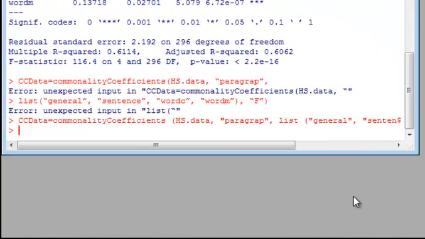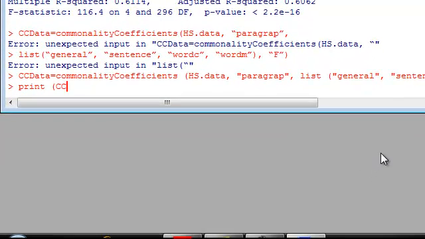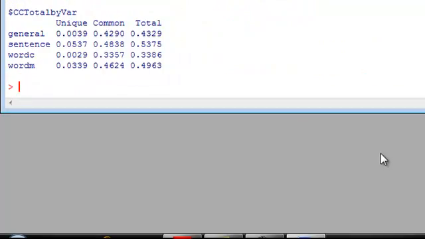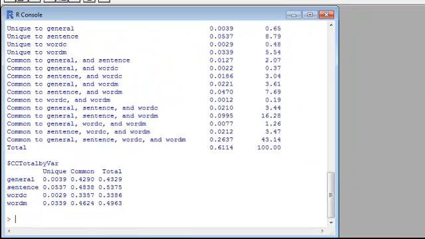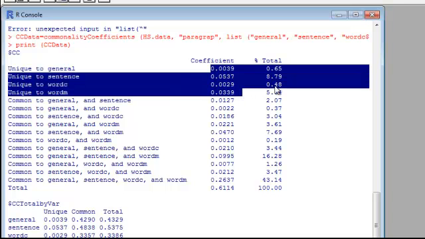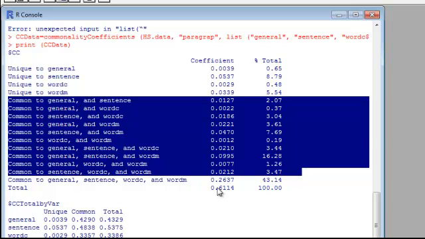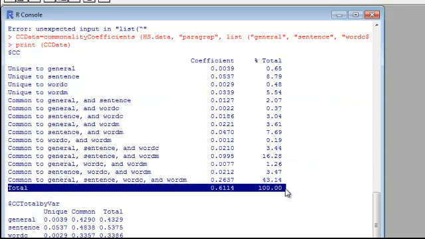Now if we want to actually see our commonality results, which of course we do, we're going to type in print, and then in parentheses CC data, and hit enter, and this pulls up our commonality results. So here we can see our coefficients unique to general, sentence, word C, word M. And then we also have the corresponding percentages here. And then we have our common variance explained for all of our different combinations. And then we have our total. And of course, the total coefficient, the 0.611, is the same as the multiple R squared.